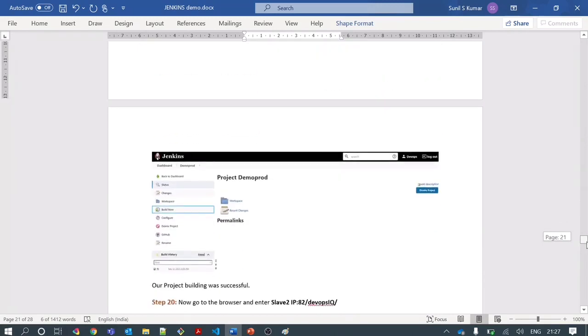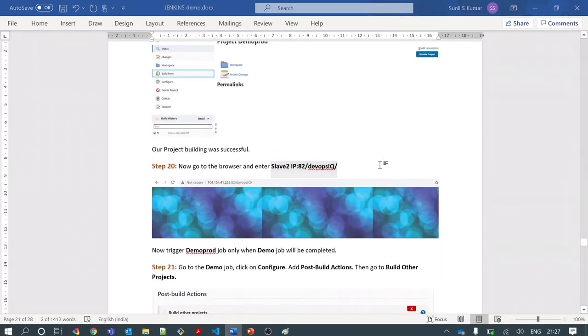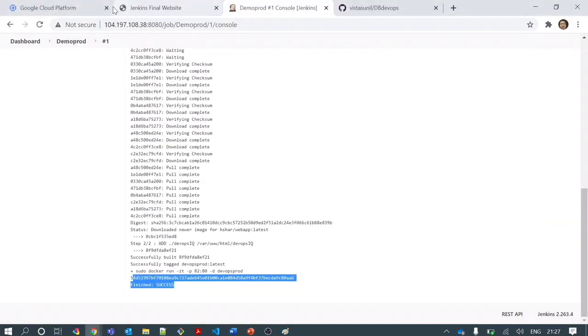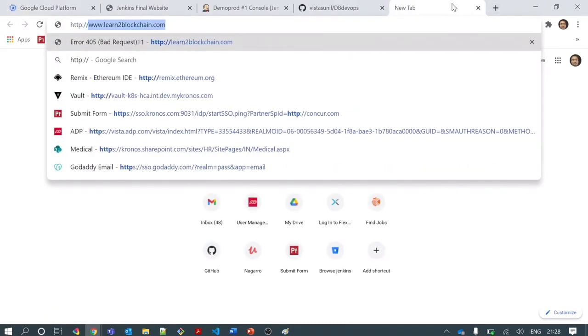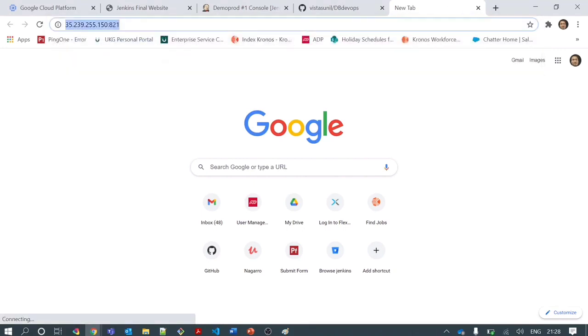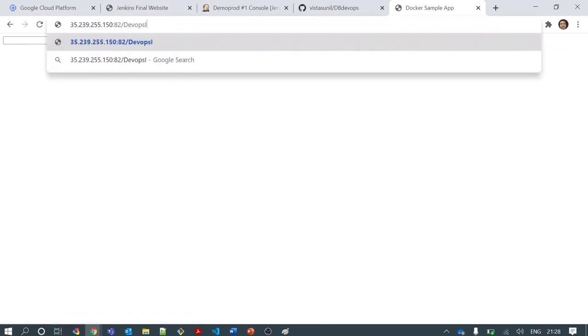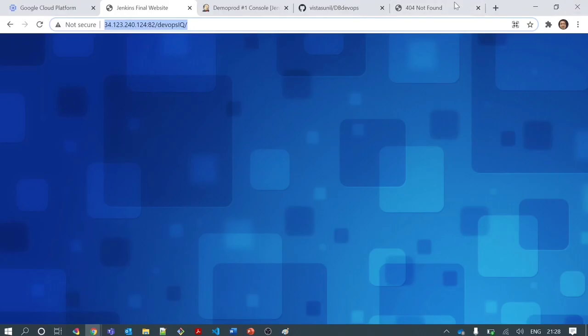So the job is success, and we should be able to verify the deployment again with the slave 2 URL. What is the IP of this server? This is the IP. I can go here, I can put the IP, and the port will be 82. You see the same page, and if I put here DevOps IQ, I should be able to access my application. Sorry, it was DevOps IQ.